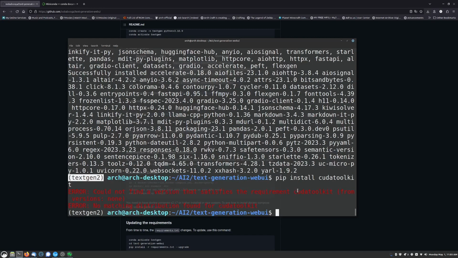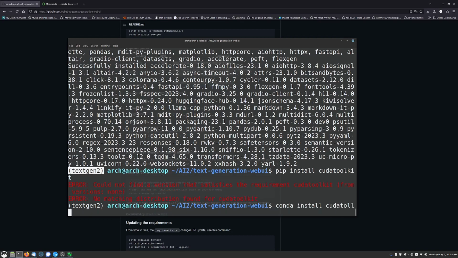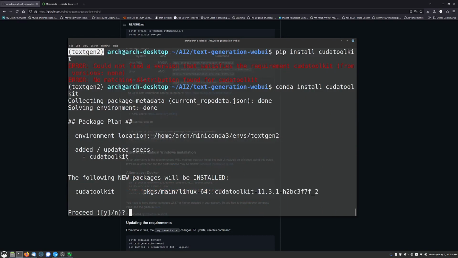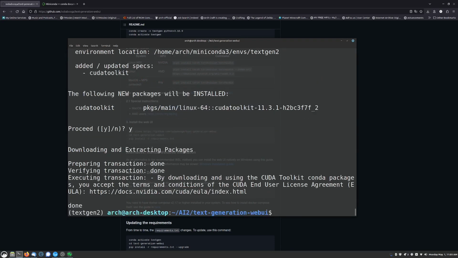Now I know we do have to have the CUDA toolkit. Oh, okay, it is not pip install, it is conda install CUDA toolkit. I believe that's correct. Ah, there we go. So now this will help with any hardware acceleration issues that we are having. We're going to type Y for yes, to agree to download and install. We are going to hit enter and it is done. Okay, so now we can presumably start our interface.